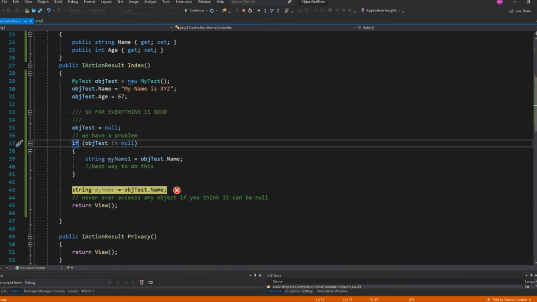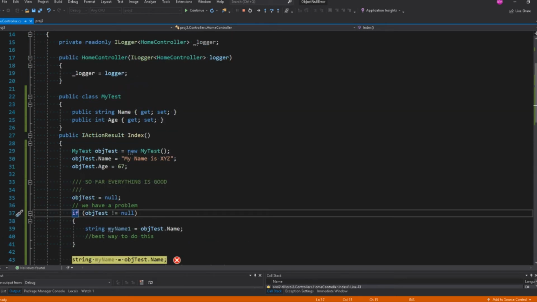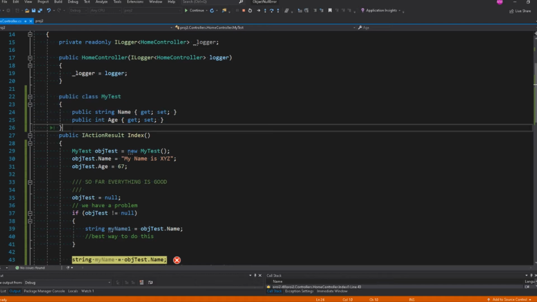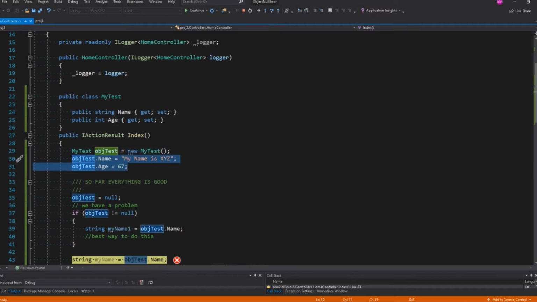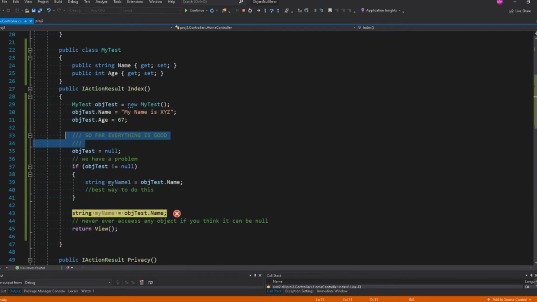See an example on my screen of why I'm getting this error. I have an object of a class, that is my test, with name and age. Then I'm putting some values in name and age. What I did over here is good so far. What I did here is I made that obj test equal to null.